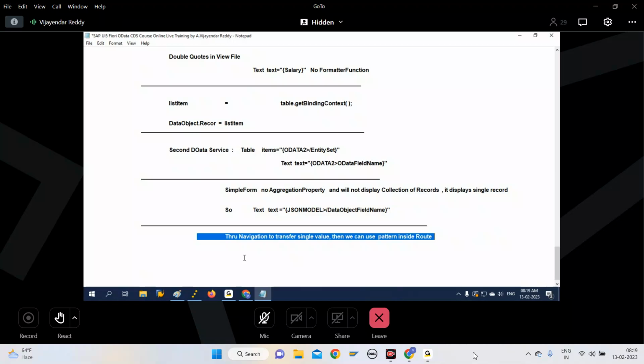No, pattern is different. JSON model is different. Why are you comparing? Those two are different things. In the pattern, when we are configuring the route, can we use the JSON model inside that pattern? No. What is the syntax you want to use? Tell me that. Currently you mentioned only third view, right? Instead of third view, can we mention something like object view, the JSON model and the field name?